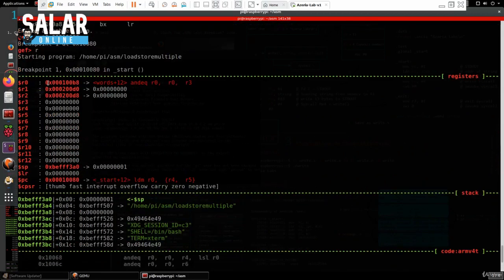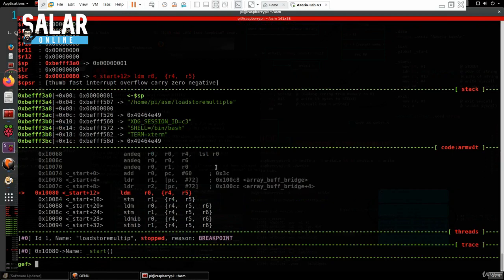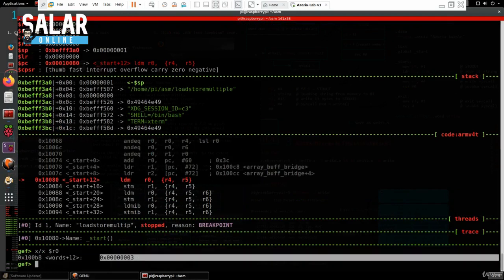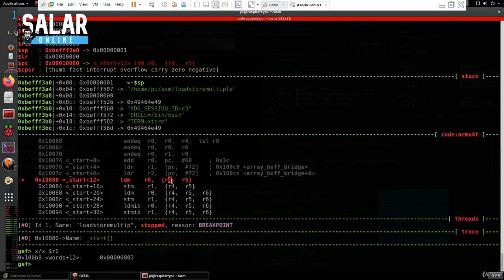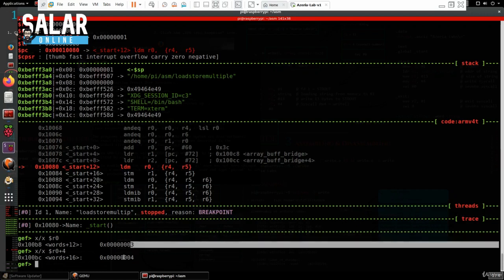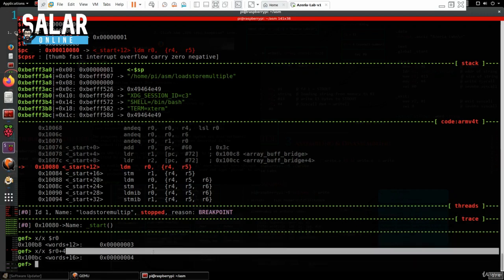So if we look at R0, R0 contains this memory address. So we can examine R0. So R0 contains a value of 3. So this 3 will be loaded to R4. And similarly, R5 will contain R0 plus 4. So it will contain the value of 4. If I do an SI here, R4 will contain 3 and R5 will contain 4. So we can do an SI.